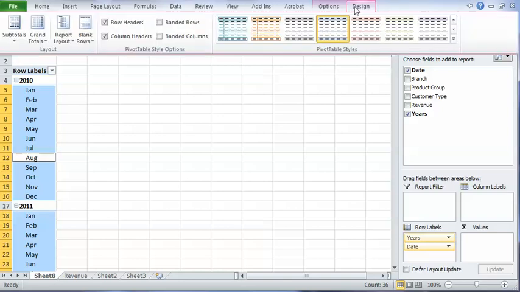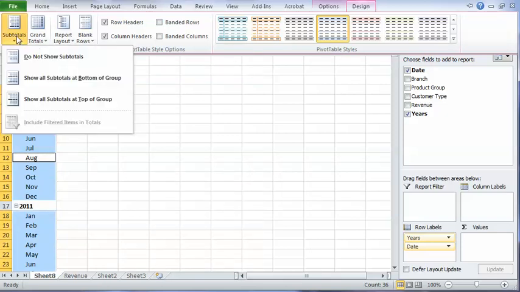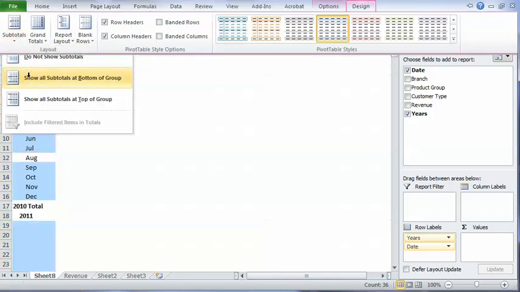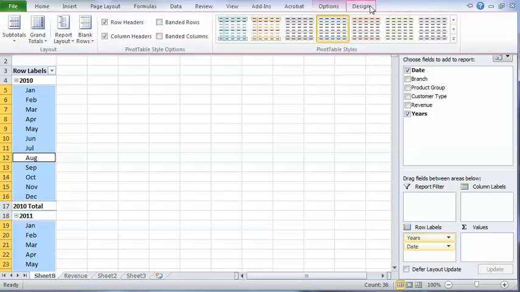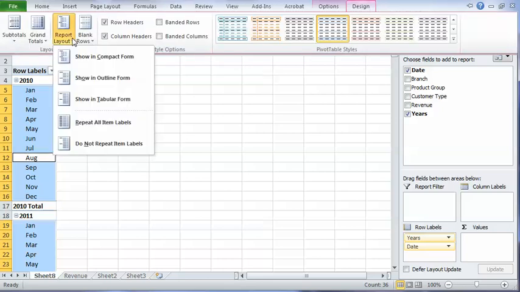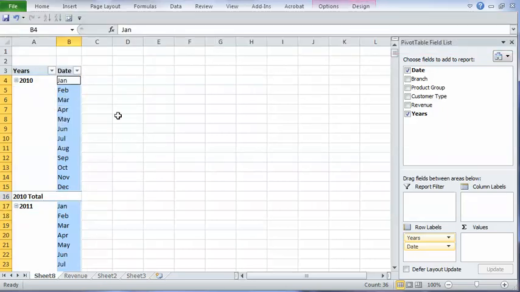I want to add subtotals for each year. So I go to my Design tab, go up to Subtotals, and show the subtotals at the bottom of each group. I might want to change the layout as well. On the Design tab, I can go to Report Layout, and I might show the data in tabular form. So what I've got is each year and now each month.